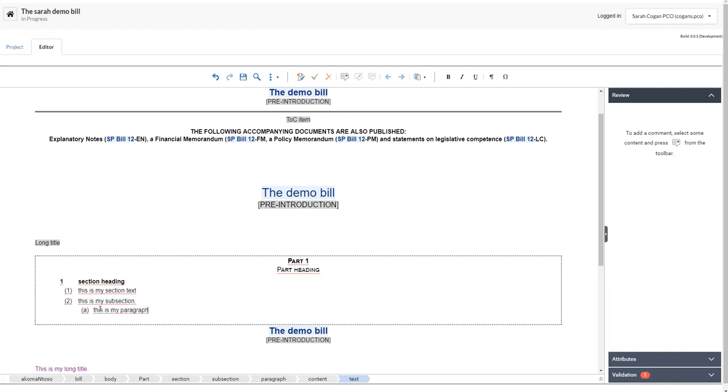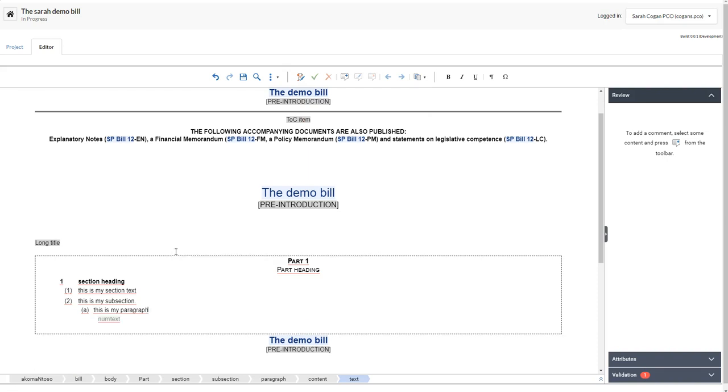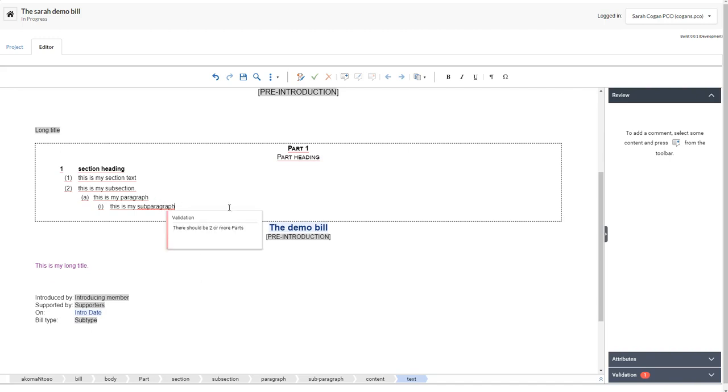Paragraph. So I can have subparagraph. And I can keep building it up like that.